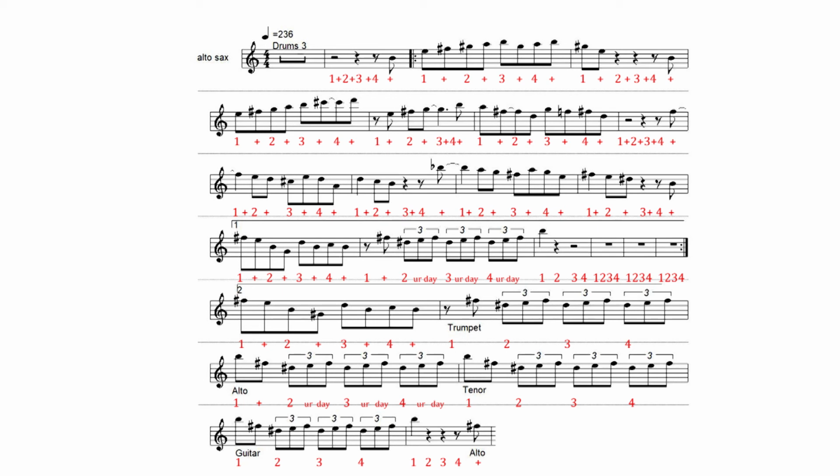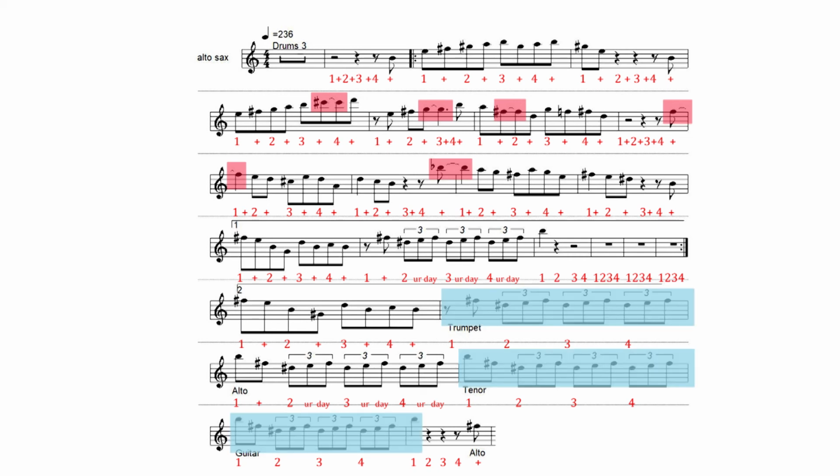Lastly, there's a few things I need to point out. These notes are tied notes. We've gone over tied notes before, so make sure that you sound the note for its full duration. Also, you do not play during these bars, so I've just counted the main beats.